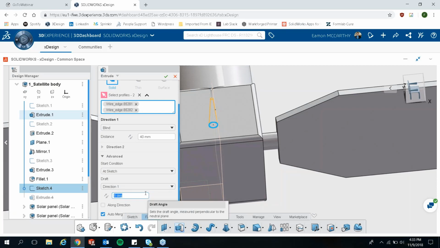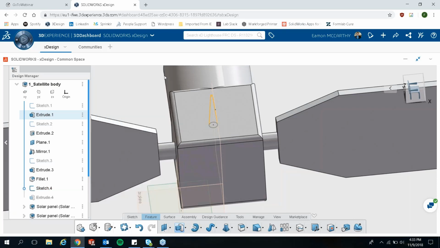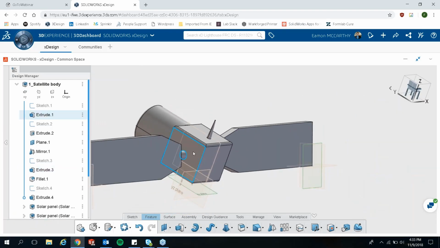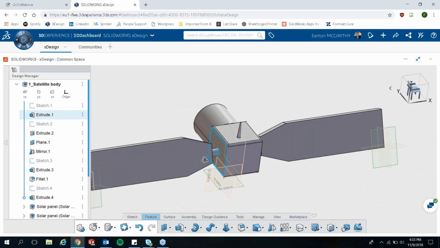Now we'll leave the draft angle at 5 degrees, but we'll bring it up a little bit higher. Should bring it to a sharper point. Press the check mark, solidifies this in, and there is your satellite.